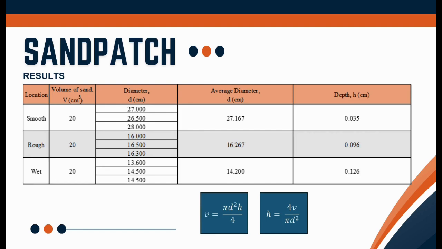Below are the results of the sand patch test at 3 different surface areas. Using the average diameter of the circular shape taken from the test, calculate the depth using the formulas as shown in the video. More detailed explanations will be discussed by other members in the later video. Thank you.